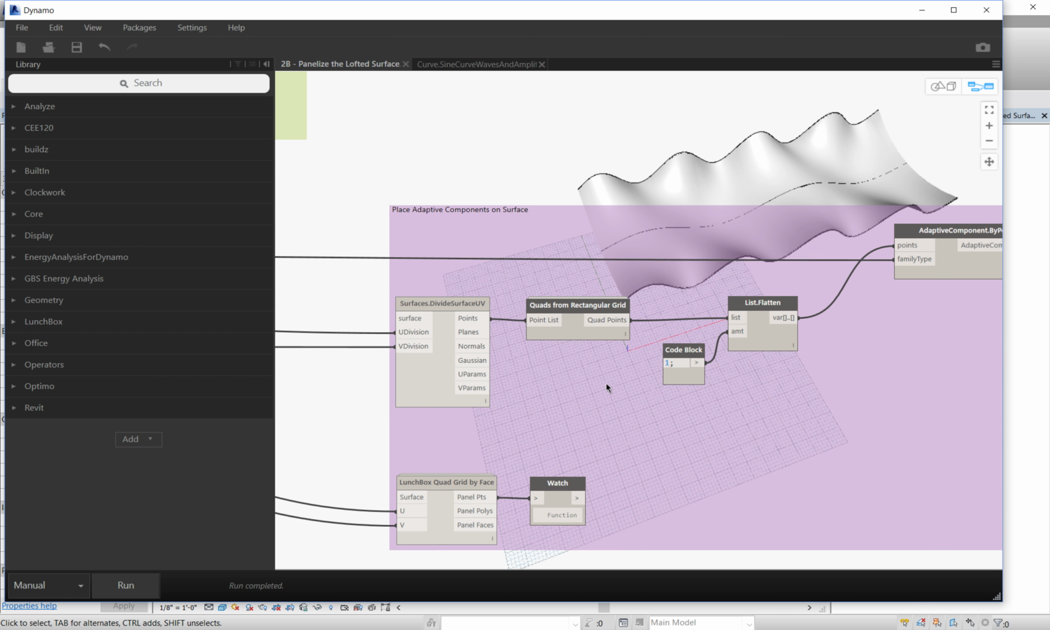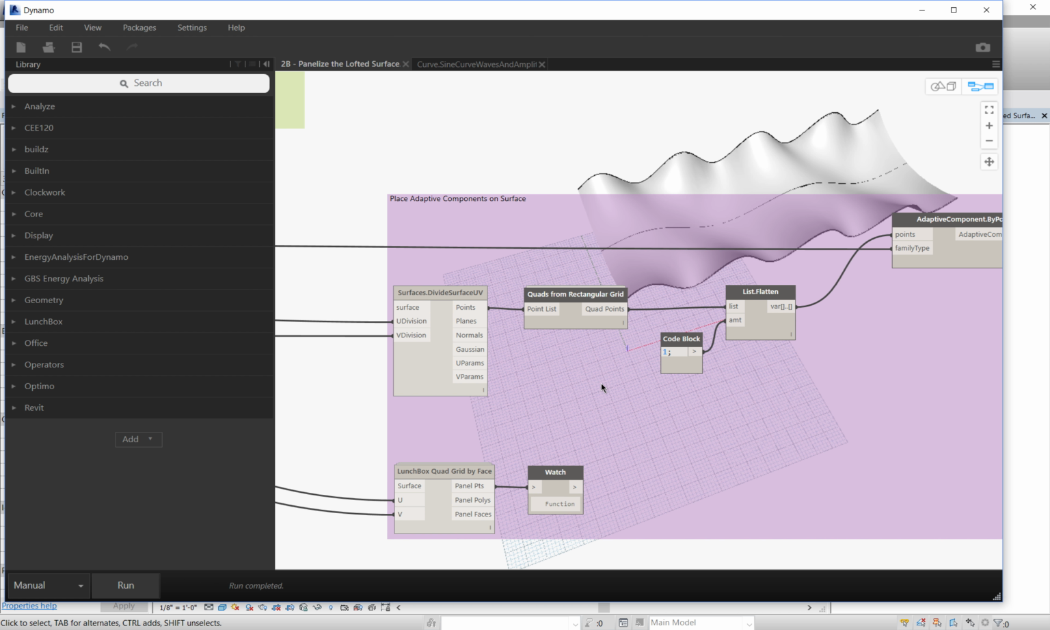Okay. There's actually another function, sort of another one even built in. I put it in there just because it's kind of cool, quad grid by face. So there you give it a surface, and it actually just returns the panel points. It can also return the faces. So it's, you know, the Lunchbox and Clockworks are beautiful things. They have a lot of good stuff in there for you.